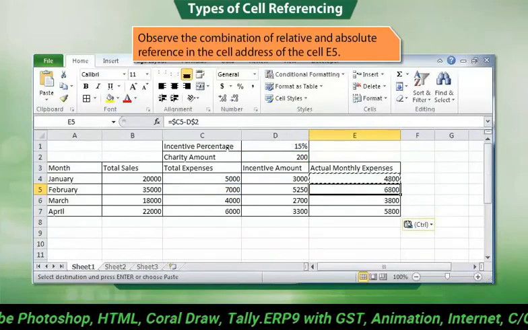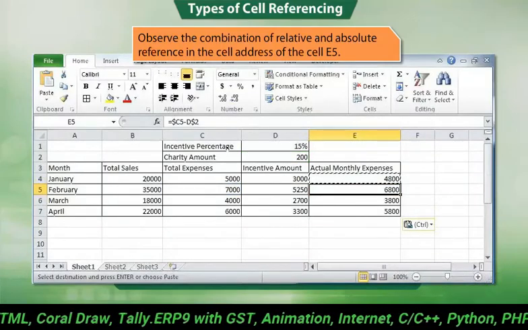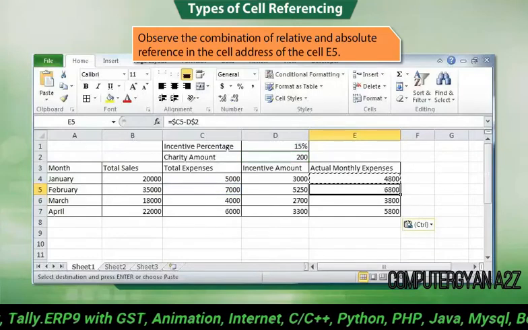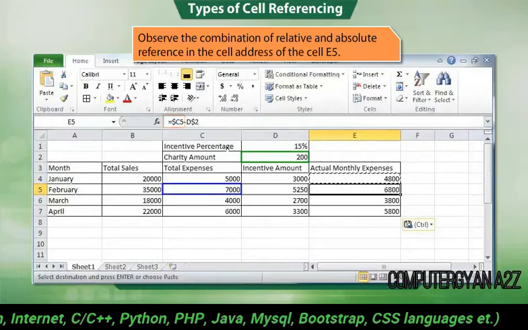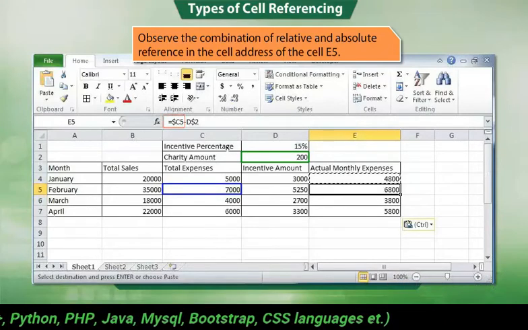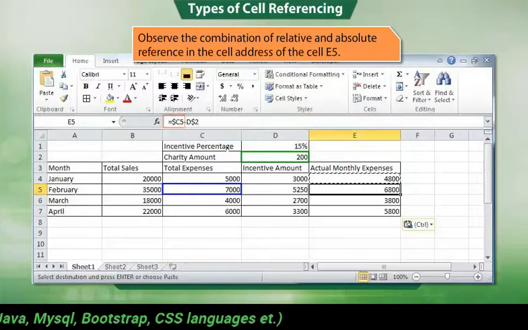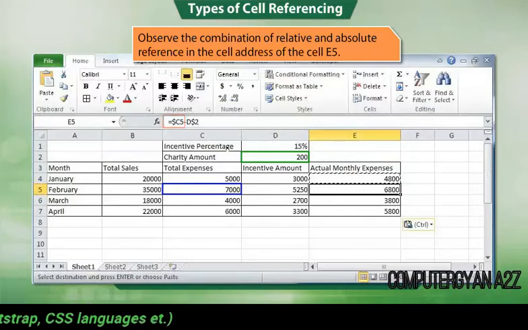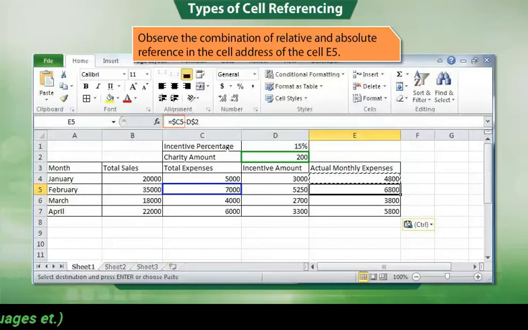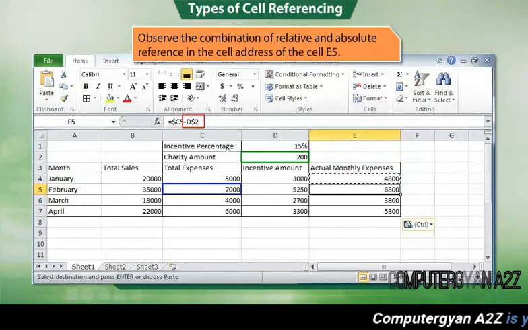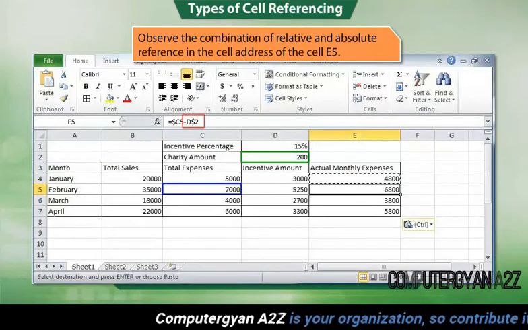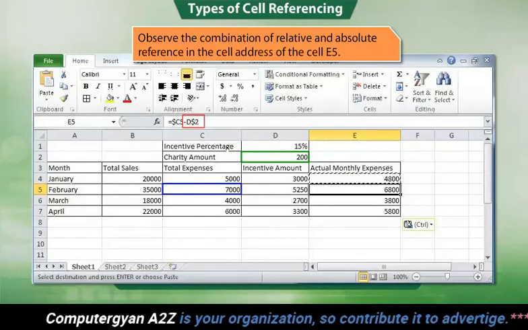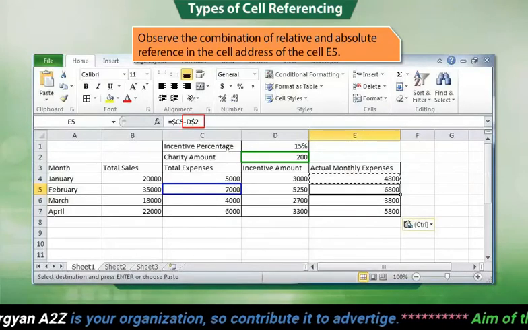Here, you can observe the combination of relative and absolute reference in the cell E5. In the given expression, $C5 is an example of absolute column and relative row, which means the column C remains constant and the row number changes. D$2 is an example of relative column and absolute row in which the row 2 remains constant and column changes.